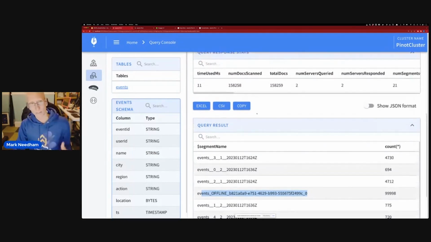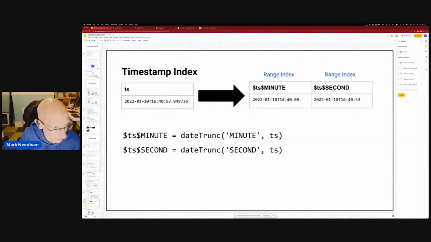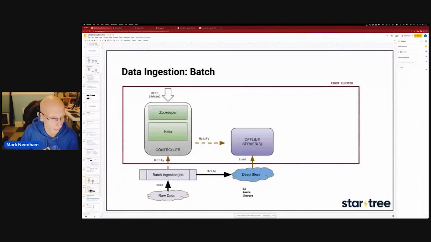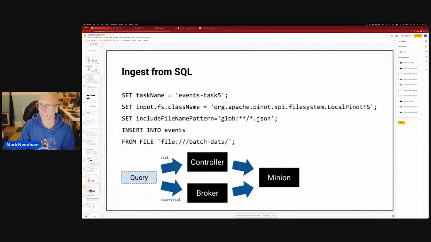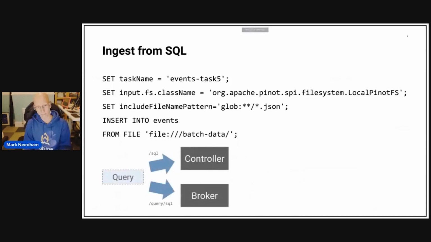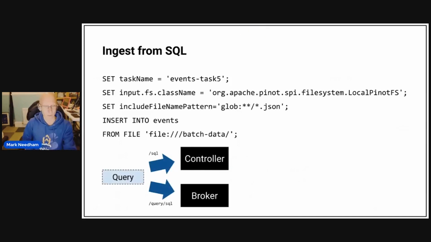Now, when it's querying, the way that it works out where it's going to get the data from is, effectively, oh sorry, hang on. Before I explain that, let me just explain what's happening when we run that insert into. We run that query, and it sends the query out, and it can either go to the controller or the broker. Because we ran it in the UI, it sent it to the controller.